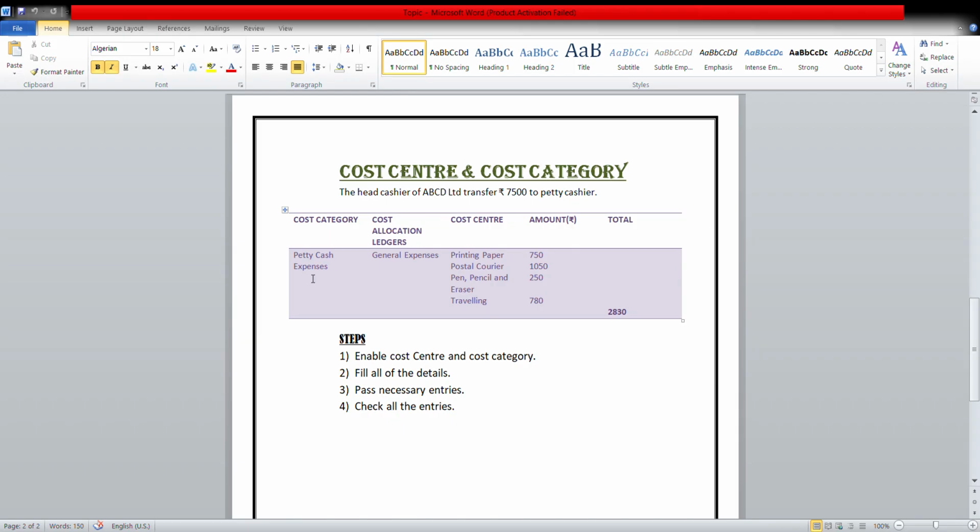Cost category is the main figure under which the cost centers are applicable. Like we took a cost category example, petty cash expenses. For this cost category, we allocate cost ledgers like general expenses. We can make many cost allocation ledgers under petty cash expenses, like general expenses, refreshment expenses, etc.